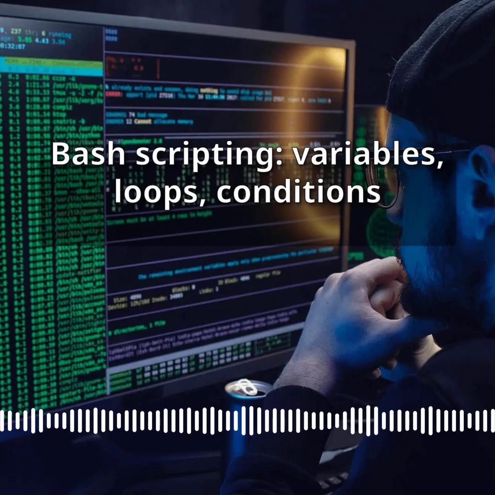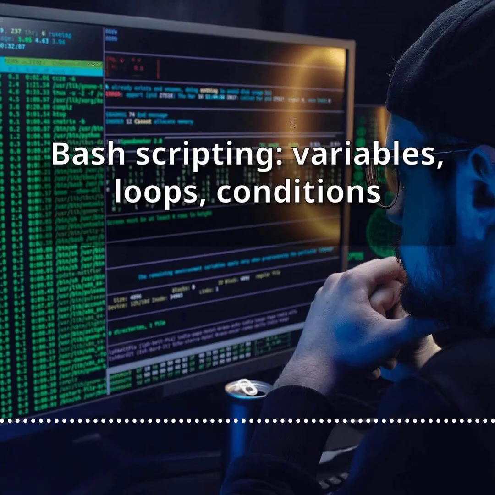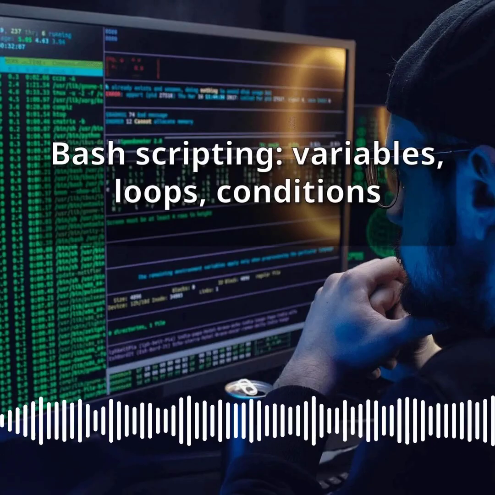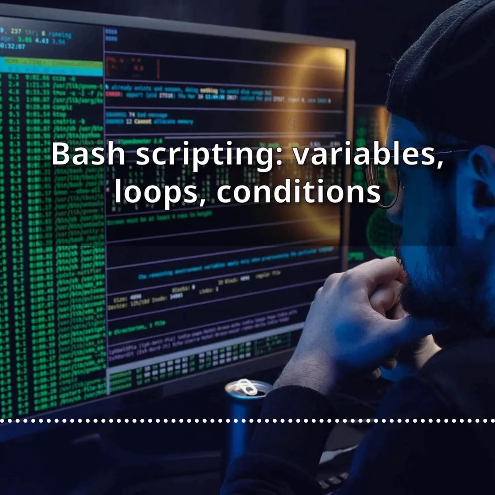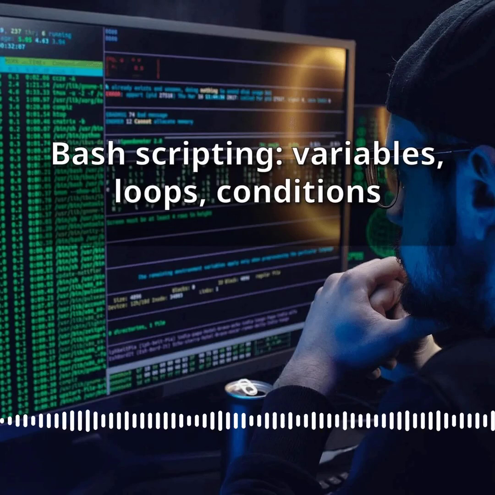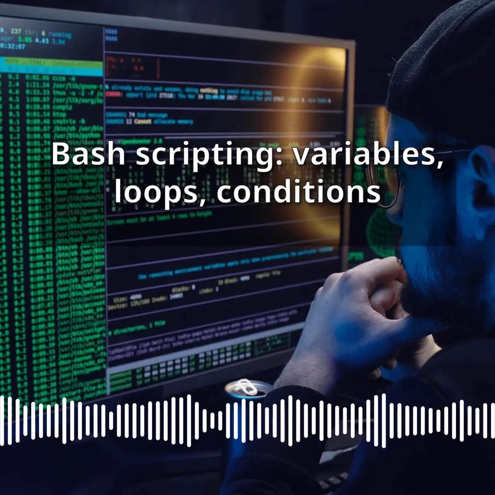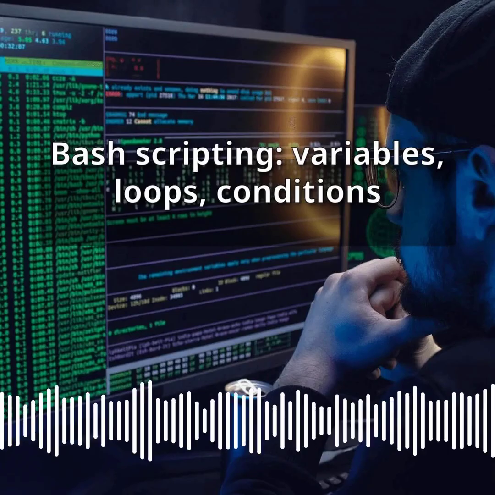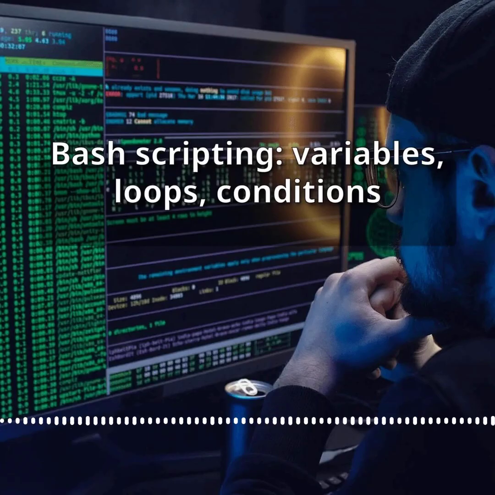Special variables you must know. $0 is the name of the script itself. $1, $2, $3 are the positional arguments passed to the script. $# is the number of arguments. $@ represents all arguments as separate words. $? holds the exit status of the last command. 0 means success. Any non-zero value means failure or error. $$ is the process identifier of the script.